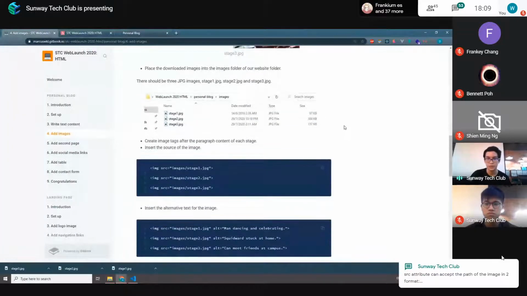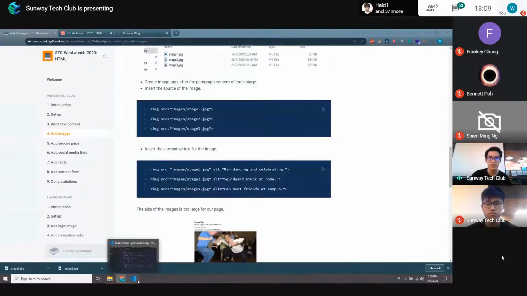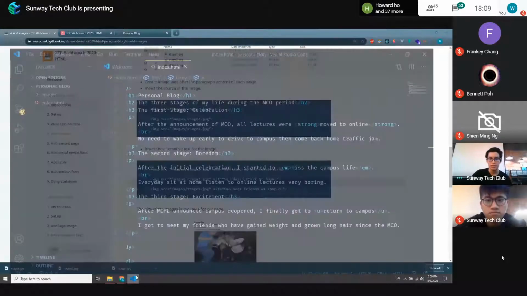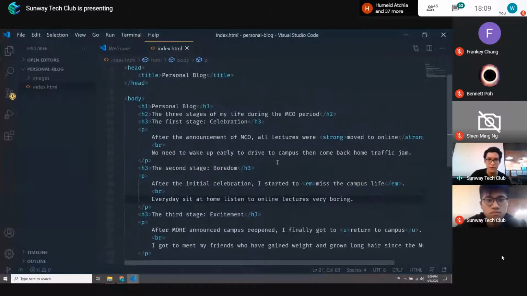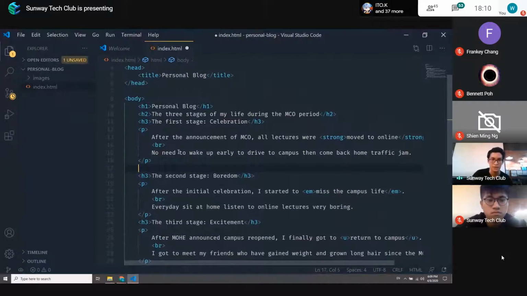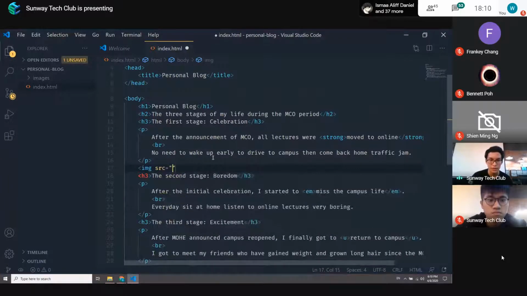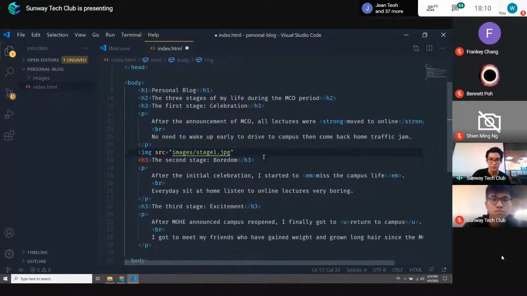Let's start adding images into our website. The first thing we need to do is create our image tags and define the source of the image. We are going to insert a meme after each stage. So for the first stage, celebration, after the text content, we will create an image tag. We will use src to define the source, which is images slash stage1.jpg. Again, your text editor helps you to autocomplete, very convenient.